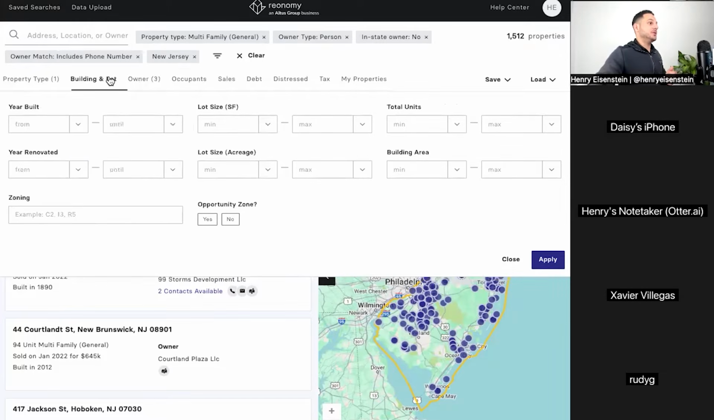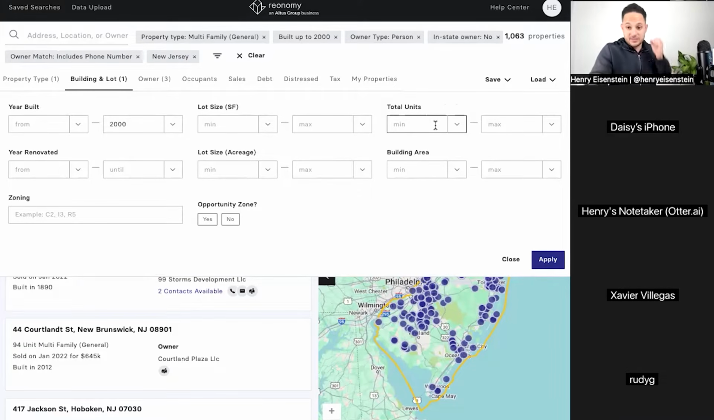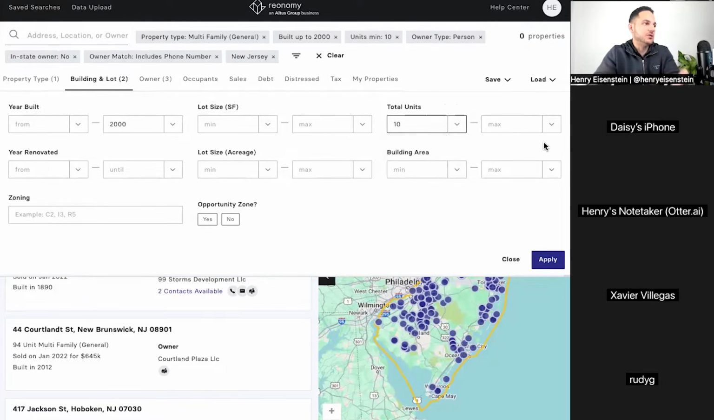Next, you're going to go to building and lot, and we're going to go to properties that were built before the year 2000. Right? We don't want to call newer construction product. That probably doesn't make any sense. Everything else here you can leave blank unless you want to play around with units, but not in Reonomy. Not everything actually shows the amount of units. Sometimes they don't have it. It's a 0, so it screws with the numbers. But if you want to play around with it, you can do 10 and see how many come up. So right now, see, we just lost 90+% because we did 10 instead of 0, right? So I'm going to leave this blank for a second, but you can play around with this tool here.